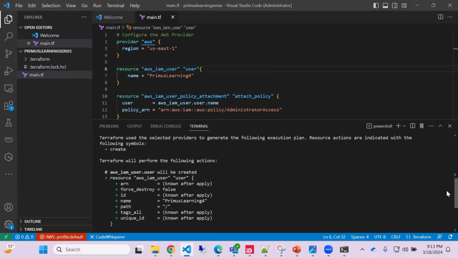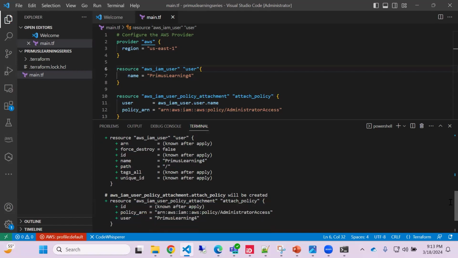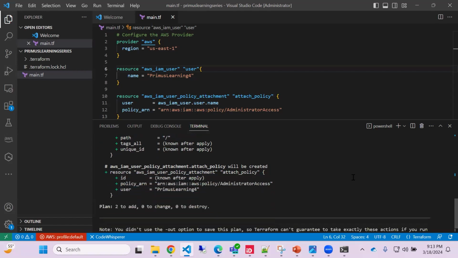It will go and create an IAM user. Every green that you see here, right, it's what will be created. So it will create something called an ARN, and that will be known after we have applied and created the resources. ID, name: we'll create the name called Primus Learning. This name is already known because we gave it. We have not given any tags, we have not given any unique ID, it will know after creation. So it will create a user and then it will attach a policy to that user.